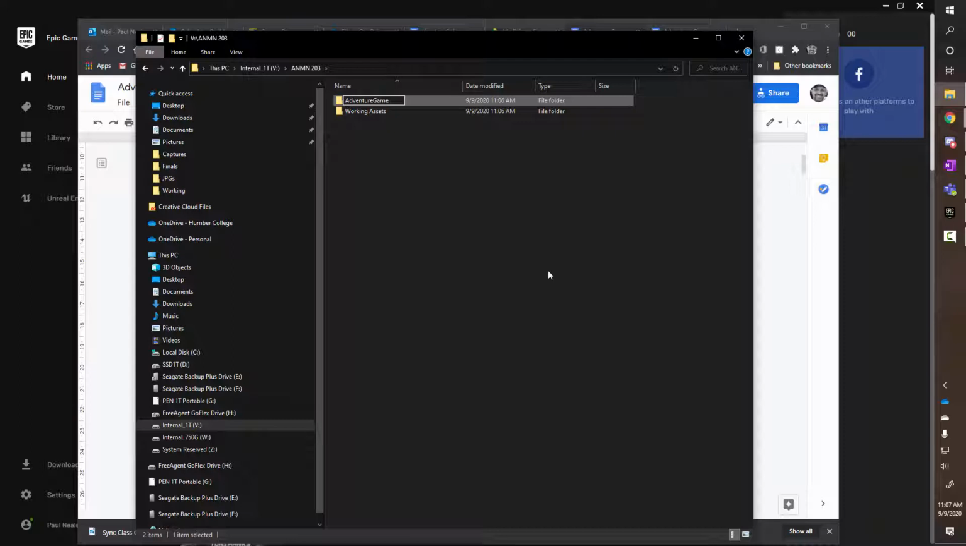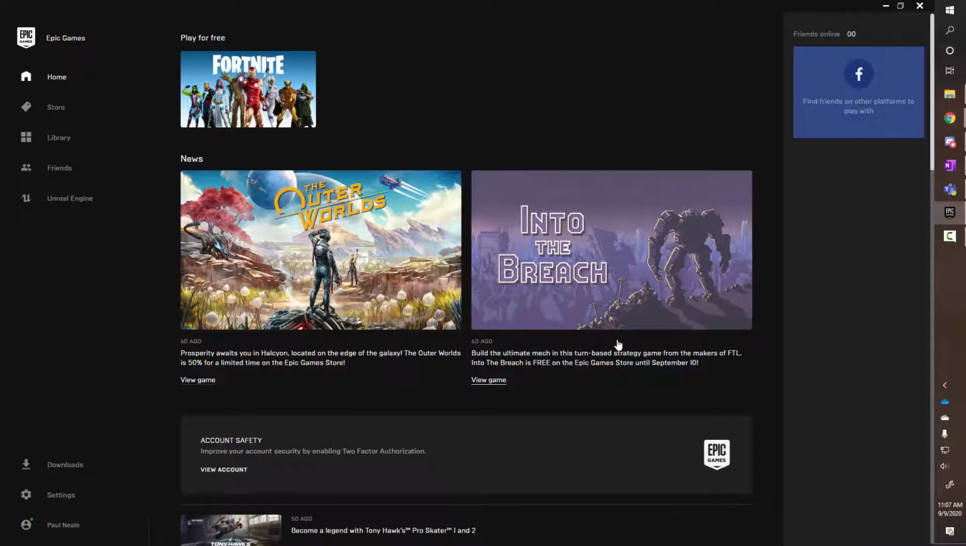So we're going to call this our adventure game folder, and this is where we're going to have our project stored for Unreal Engine. This is the folder that you're going to hand into me. This is the one that's going to get zipped up and packaged and handed into me. You're going to see as we get into this. So let's start building now.